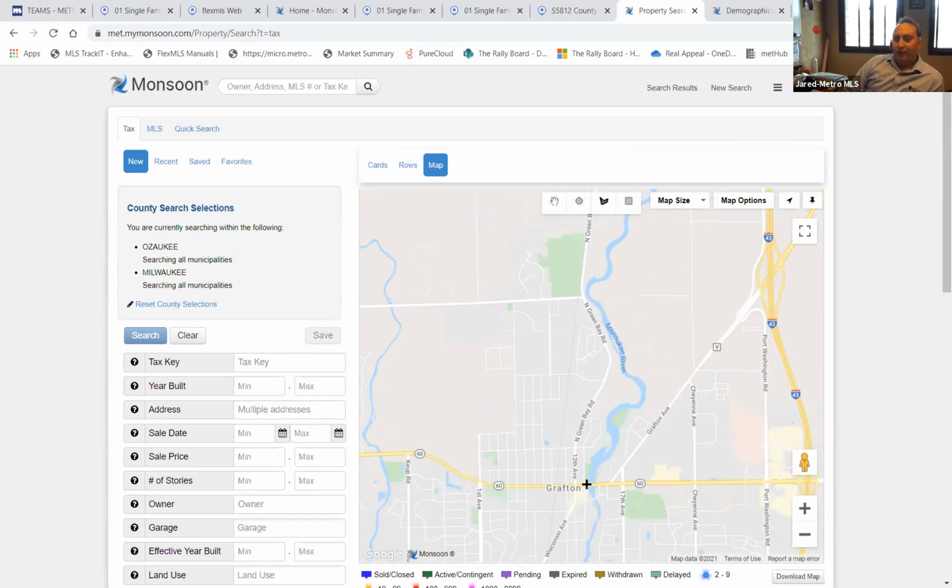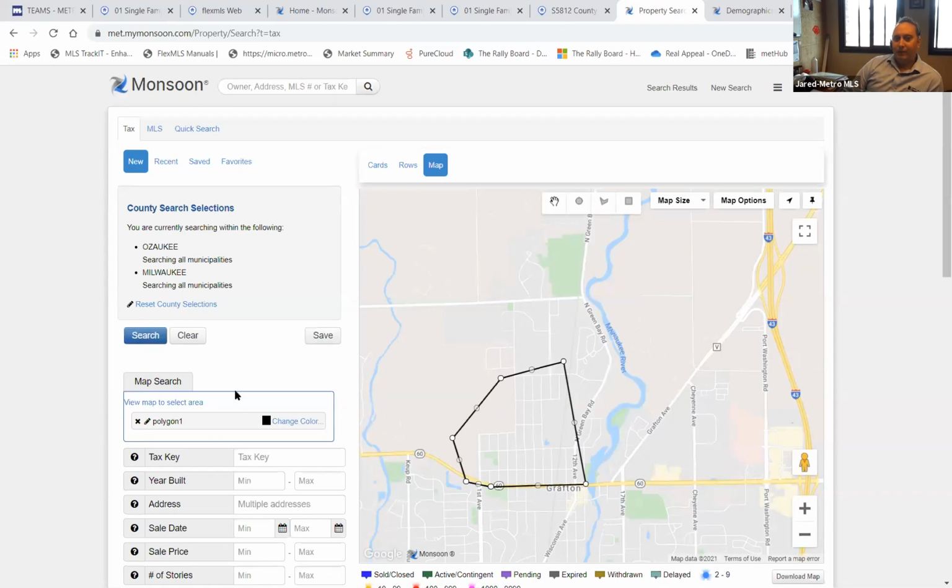I'm going to click on my starting point. Just like inside of Flex, I'm going to take my finger off my mouse button, drag it up to my next spot, click, and just keep clicking my way around my shape. When I'm done, I'm going to bring my cursor back to my starting point. You'll see it goes from that plus sign to that little hand again. I'm just going to click on that starting point to tell the system that I'm done. Over here, it says map search, and it shows my polygon.